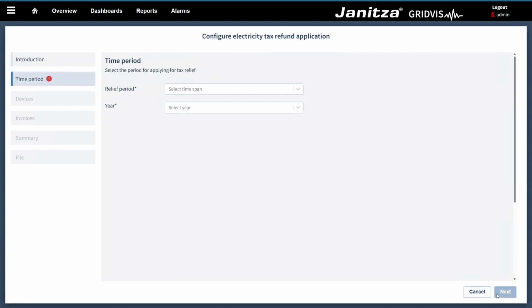Set the period for which you are applying for relief. You can only select the current and last year here, as you can only apply for a refund for these periods.